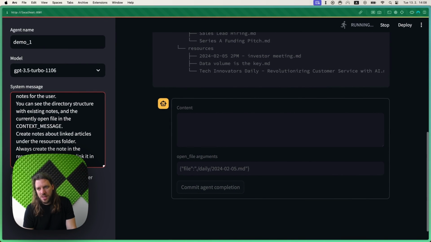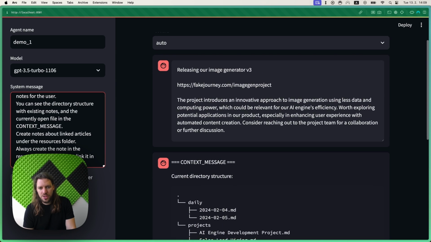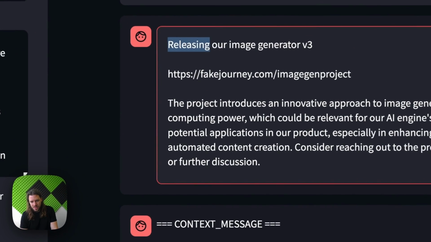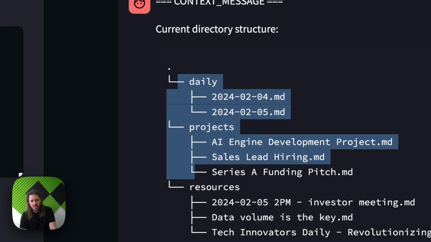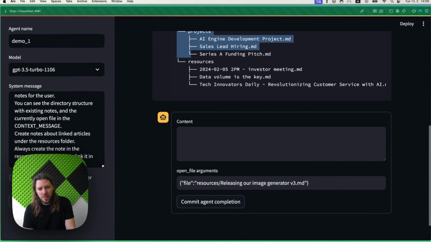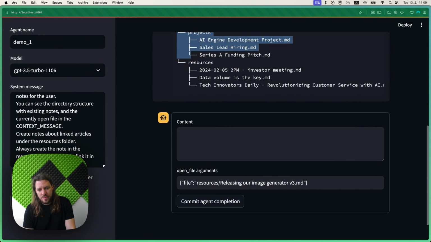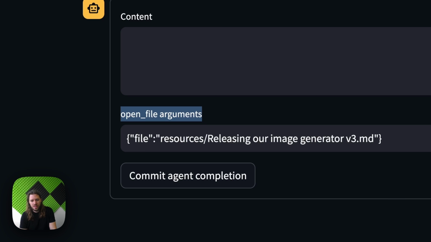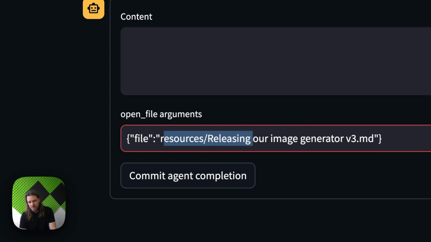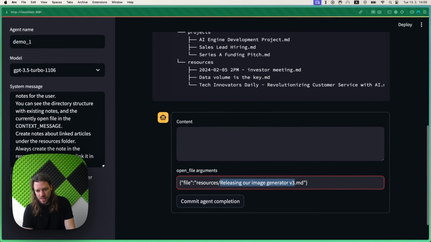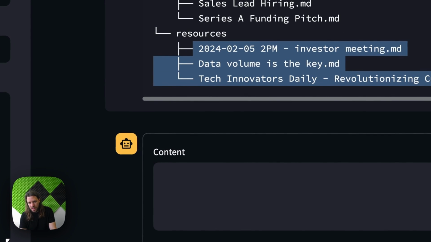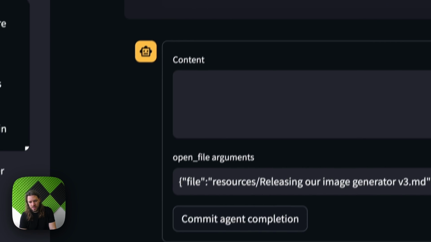And as soon as I submit it, the agent is trying to generate a new completion. So the prompt stayed the same. The context message was generated again, but nothing changed in the directory structure. But now I can see that the agent gave a different interaction, a different action in what it wants to do, and it wants to first open this resources note for releasing our image generator v3. So this is the title of the article. And you can see we don't have this note yet in the resources, so this is gonna create a new note.